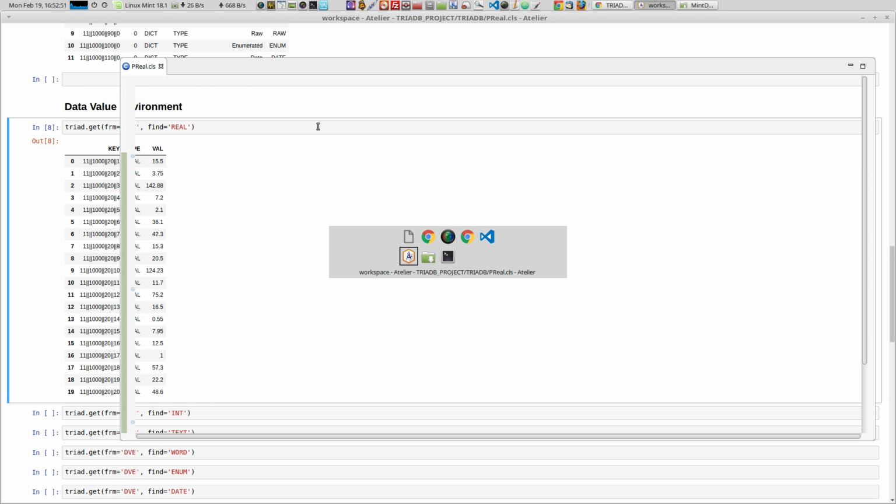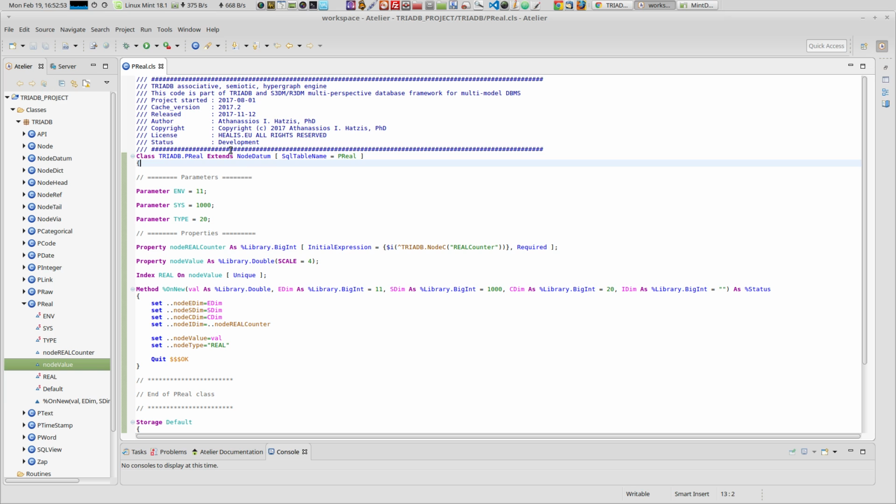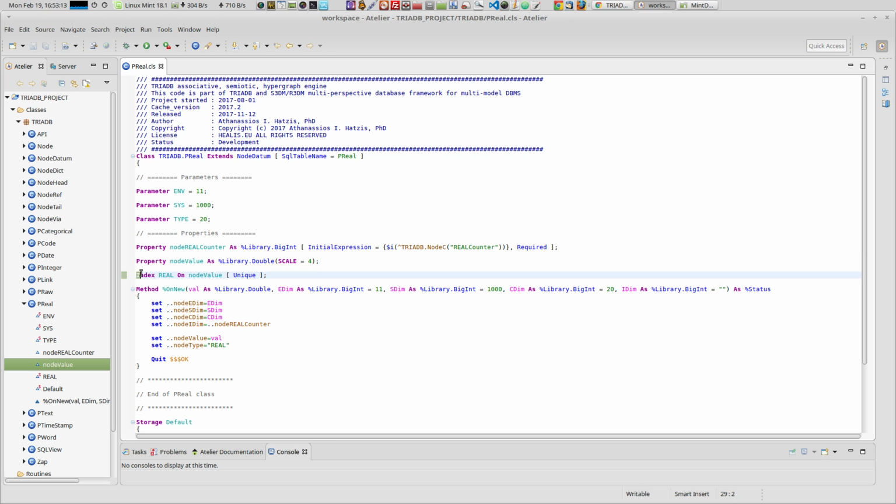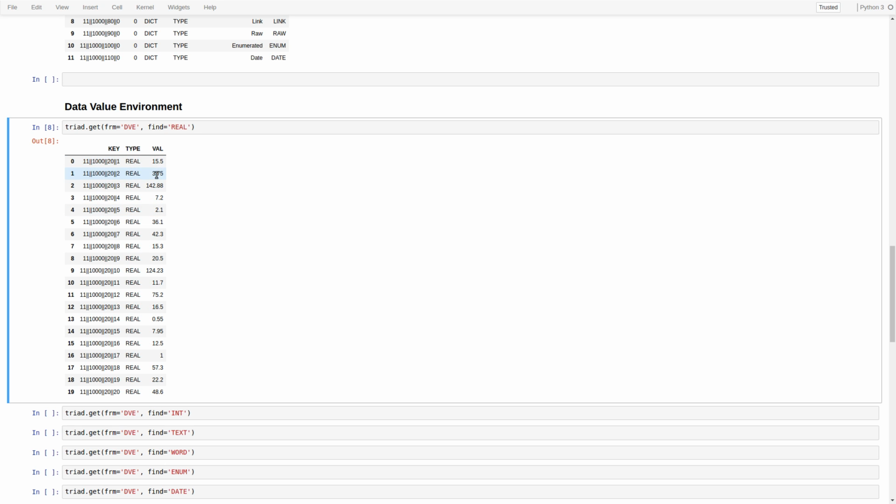And this is InterSystems Cache ObjectScript code written for the DBMS server that implements TRIADB real primitive literal type. This not value property here is using InterSystems Cache double native data type to store real numbers. And this unique index on the same property characterizes that class as a set container of single instance values. This becomes apparent if we observe the value column of this pandas data frame.